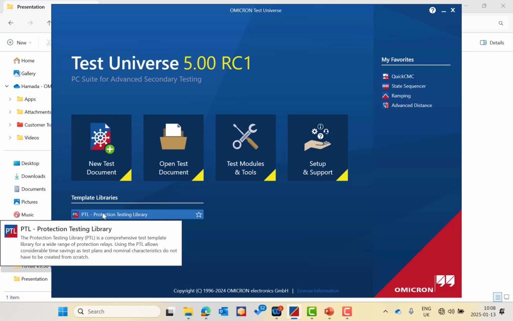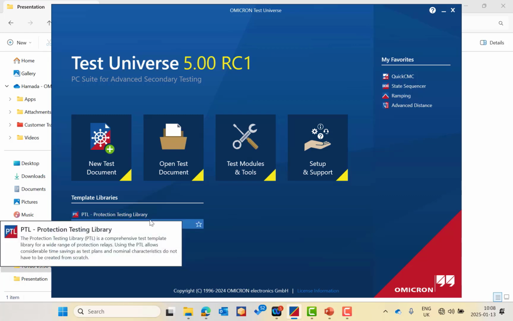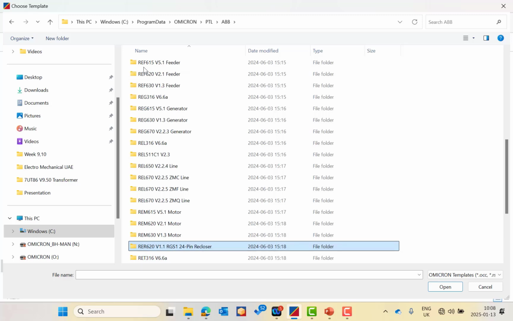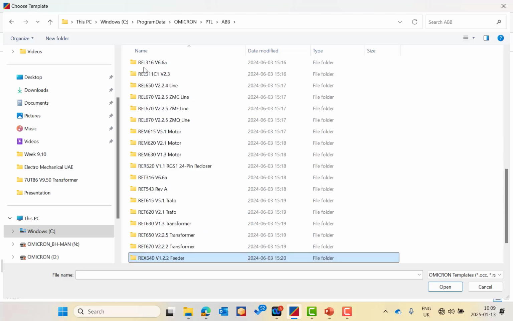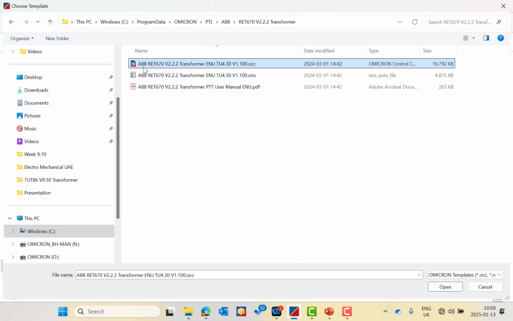You just have to register in our customer portal with your email and the CMC serial number, and then you can download any kind of protection testing template from our website. Then you have to install it, and you can also reach it from our protection testing library. For example, if you need ABB RET 670, you can check for this kind of relay, as you can see here, and you will find three kinds of files.